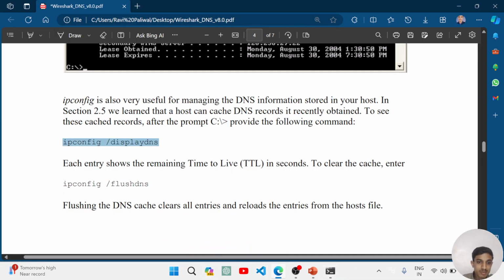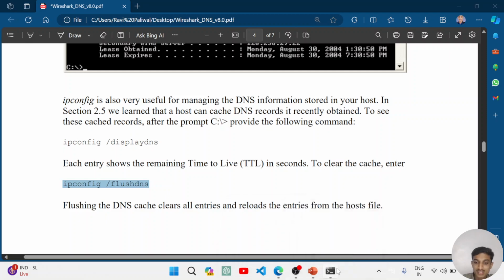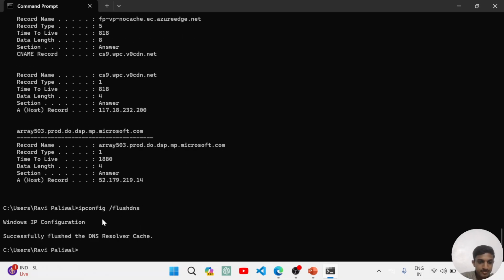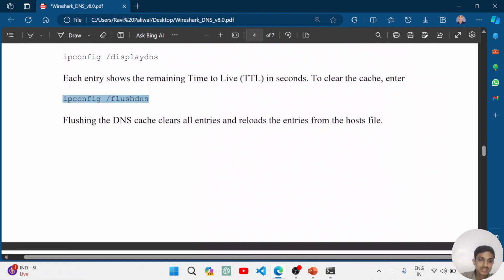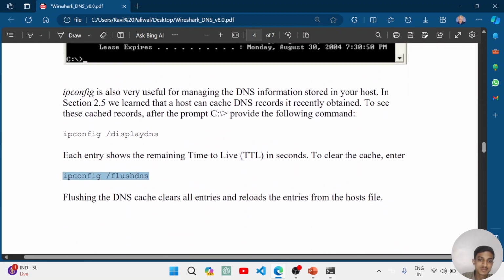The next command is ipconfig /flushdns. If we want to flush the DNS which is cached in our system, we run this command. Sorry, I have opened VS Code. So we will run this command. It says successfully flushed the DNS resolver cache. Again we run the display DNS command, and you can see that there is no cached DNS available in our system now. So we are done with the basic ipconfig commands.